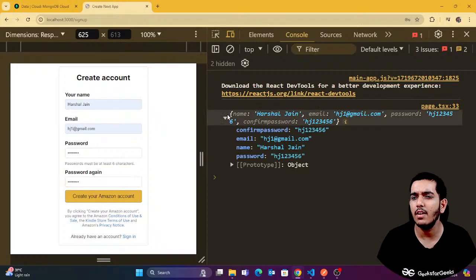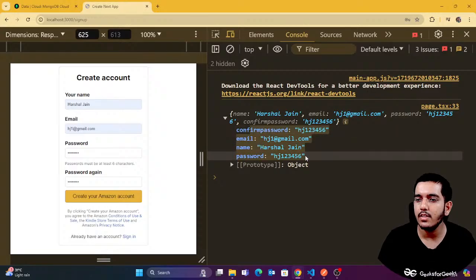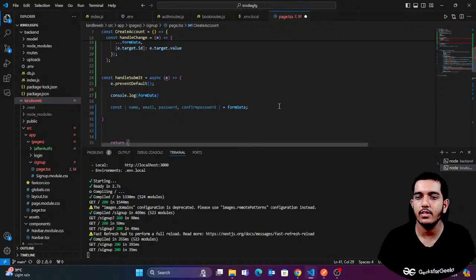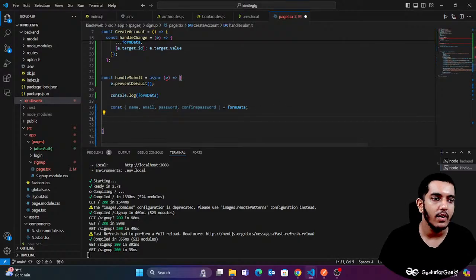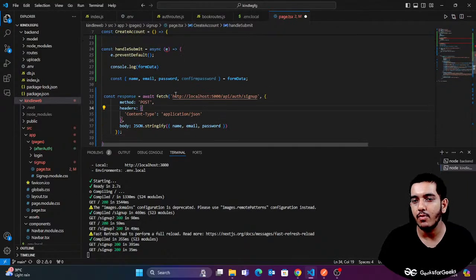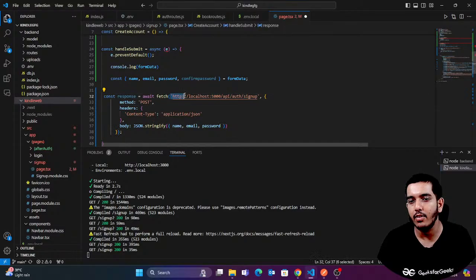Okay, now it's working. Maybe there was some refresh issue. So you can see that we are able to get the data. Perfect. We just need to implement our API. So what was our API URL? Whatever it is, you're going to modify it here. Whatever is your API URL, just add it here.